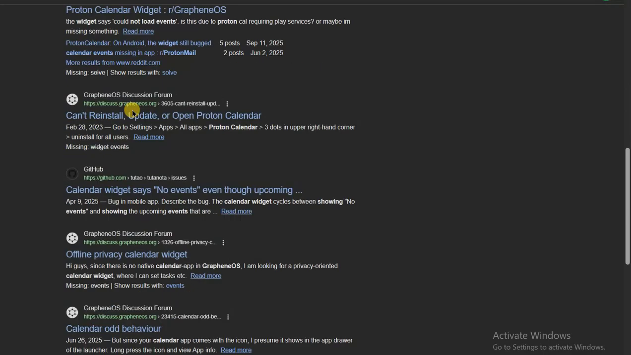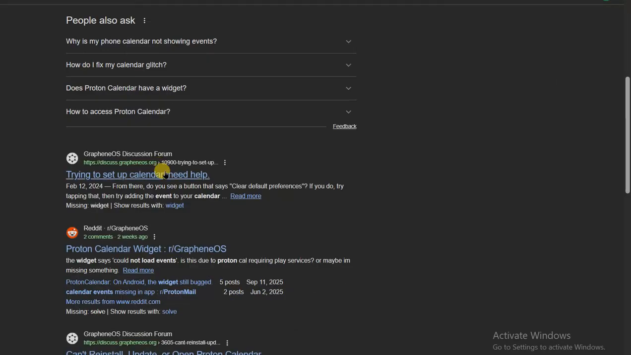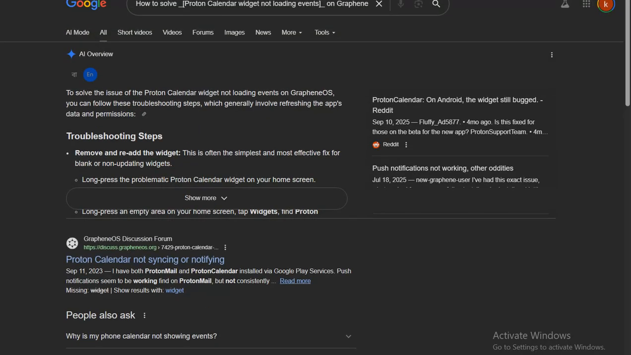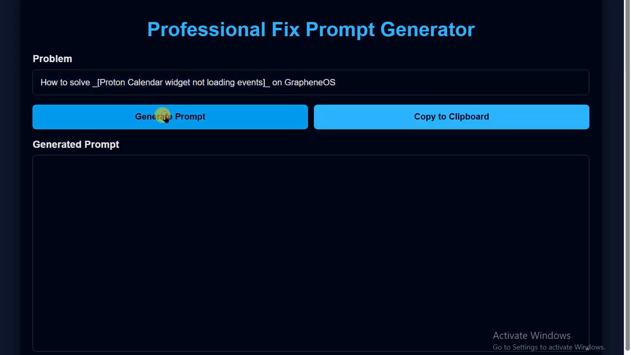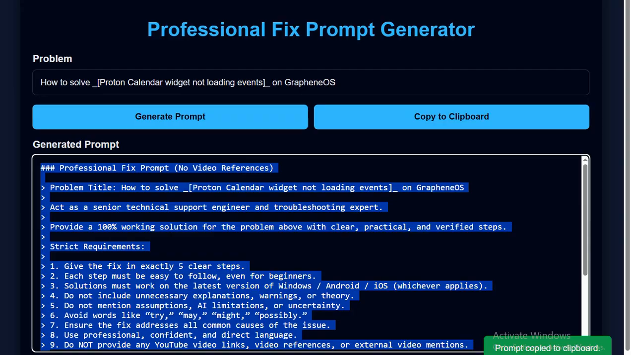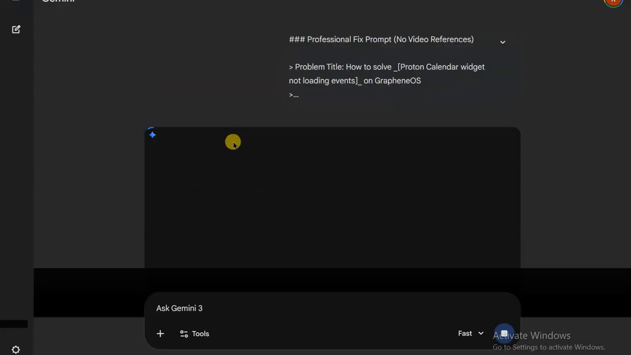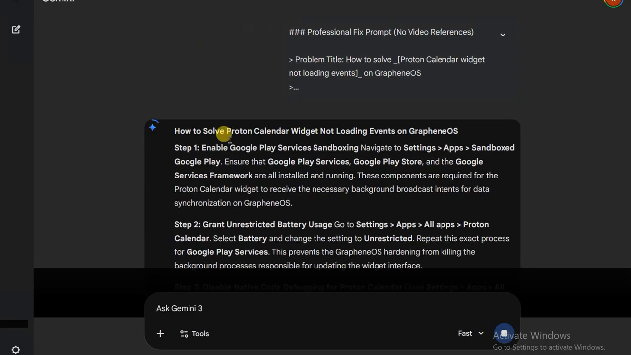Before we troubleshoot, you need to understand the logic or you will just get stuck with an empty calendar every time you reboot. We're going to do this hand in hand and step by step, so your schedule stays visible. The problem is that Proton Calendar uses a specific alarm and sync trigger that GrapheneOS treats as a battery drainer, putting the widget into a deep sleep. This is the authority fix from Rexus that guarantees your widget recovery.